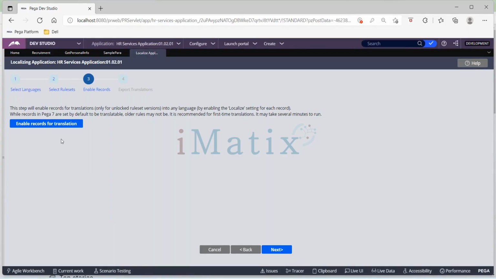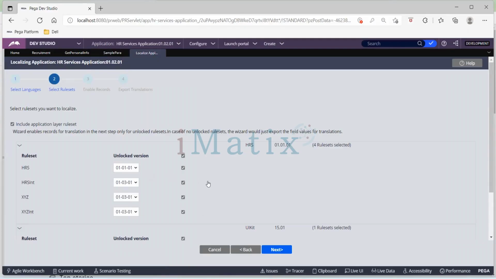When we select rulesets, do we create a new ruleset entirely or do we use the previous unlocked version?